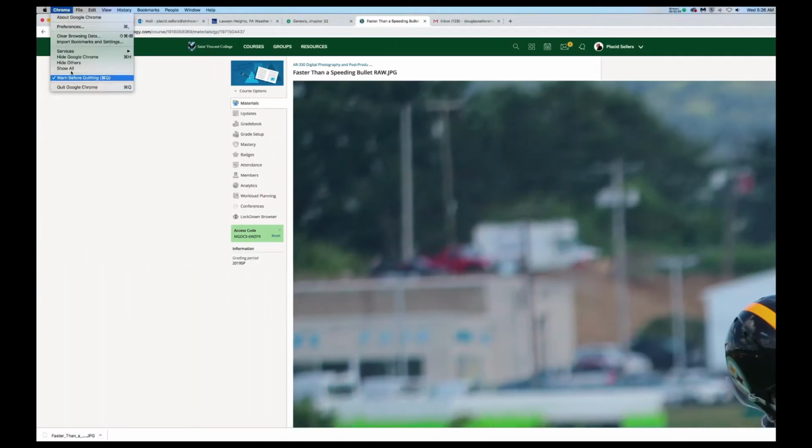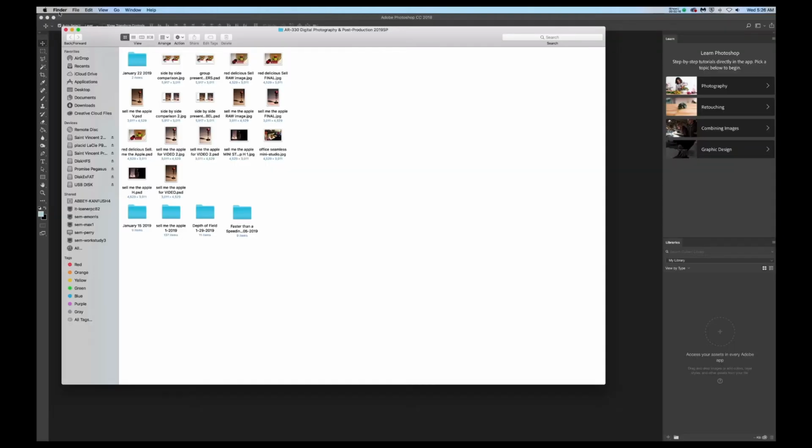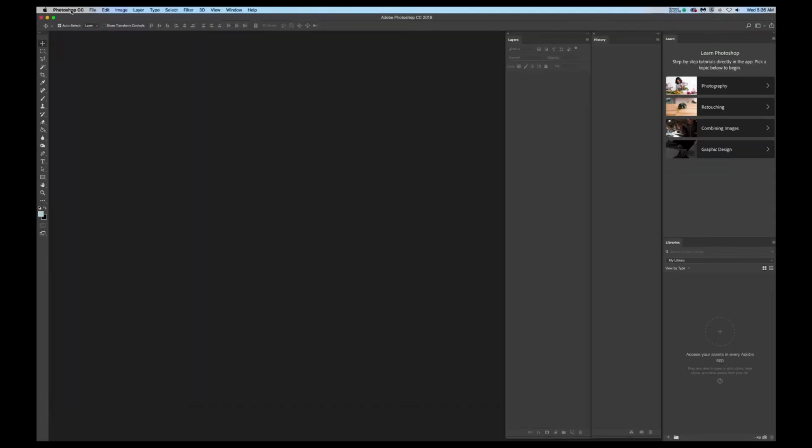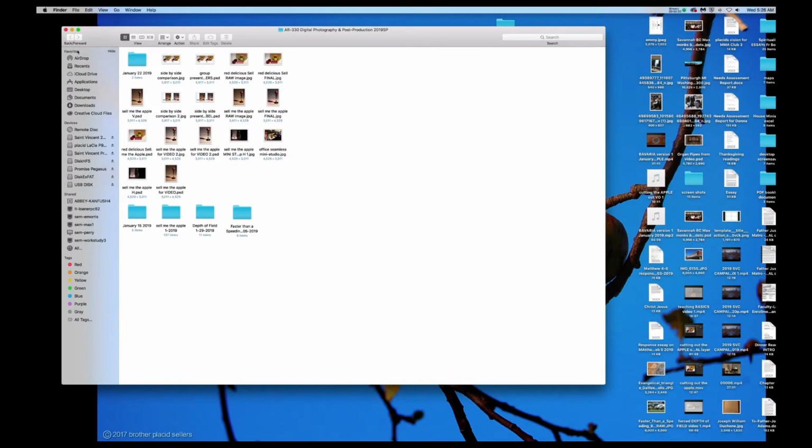Let's hide our Google Chrome, and we'll also hide our Photoshop, and then bring that file from our desktop to our folder where this project will reside. We are creating a new folder, calling it From Start to Finish, to contain all of the elements necessary for this simple project and lesson.